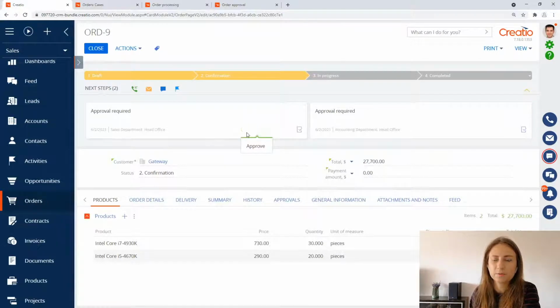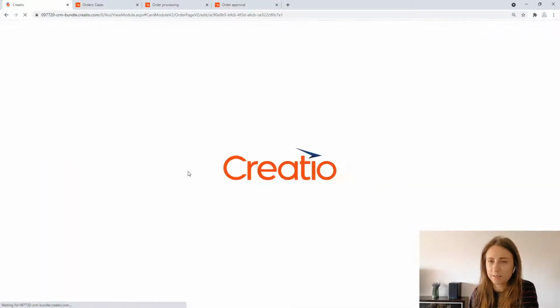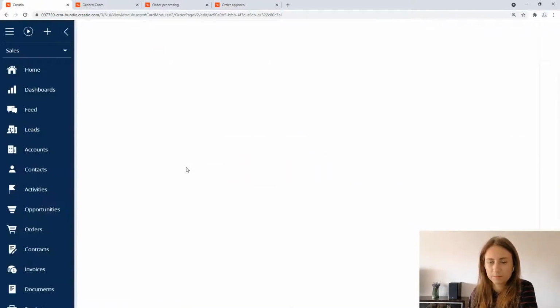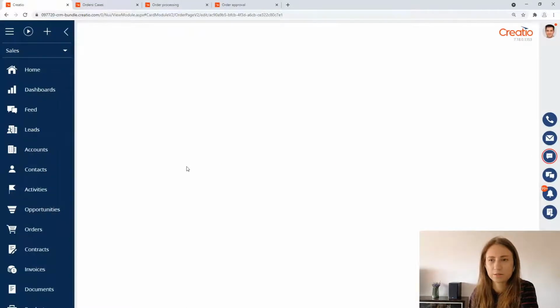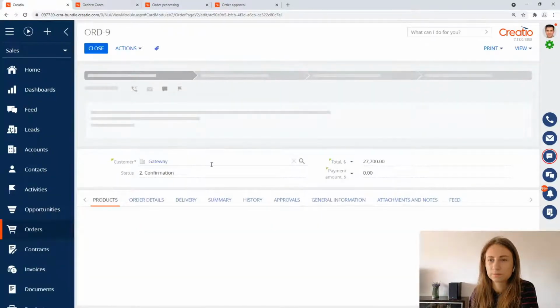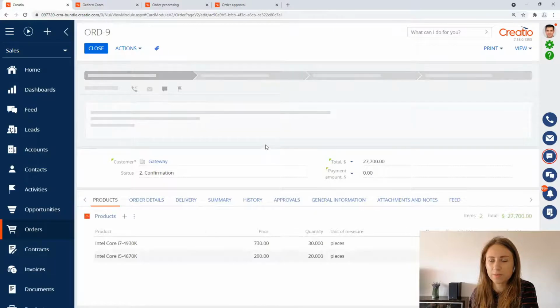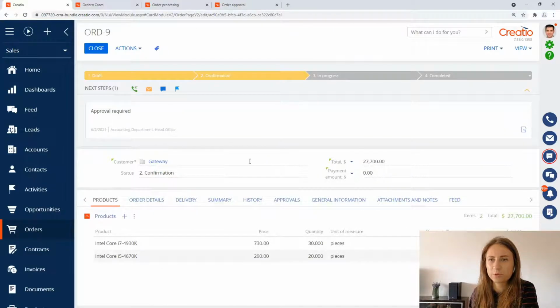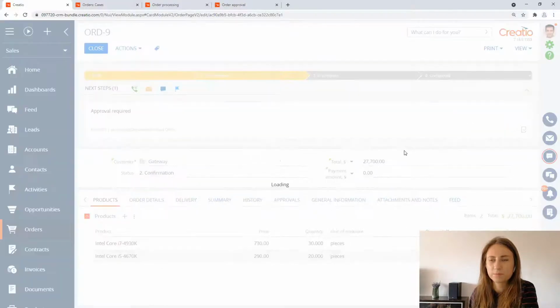So I'll click approve. Even if I refresh my page, you will see that the second approval doesn't disappear. The process waits for me to make a decision, still on the confirmation. So let's click approve, and we have moved to in progress.